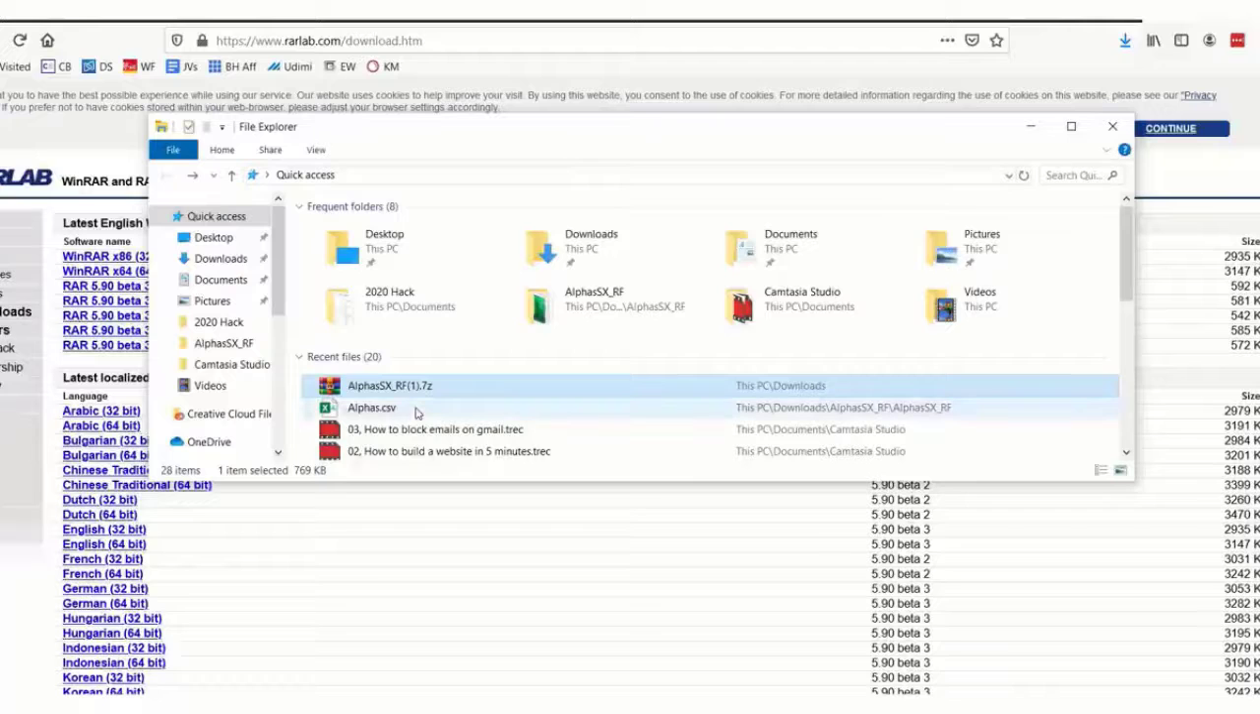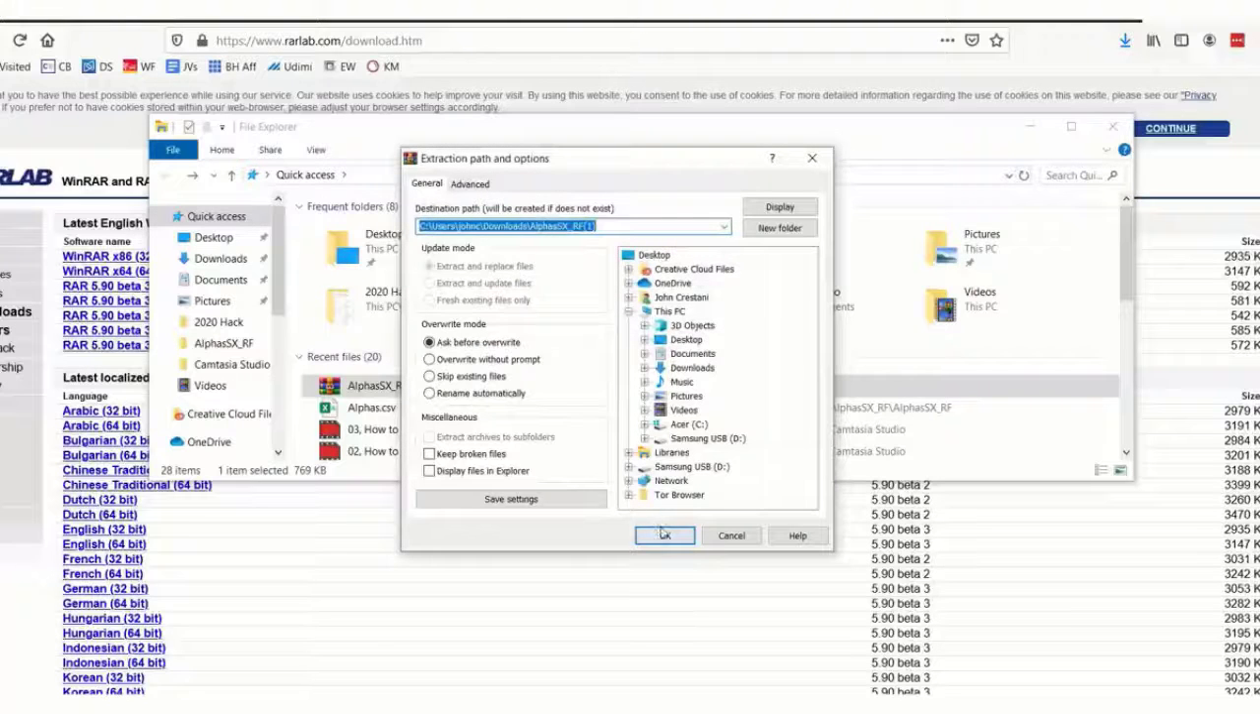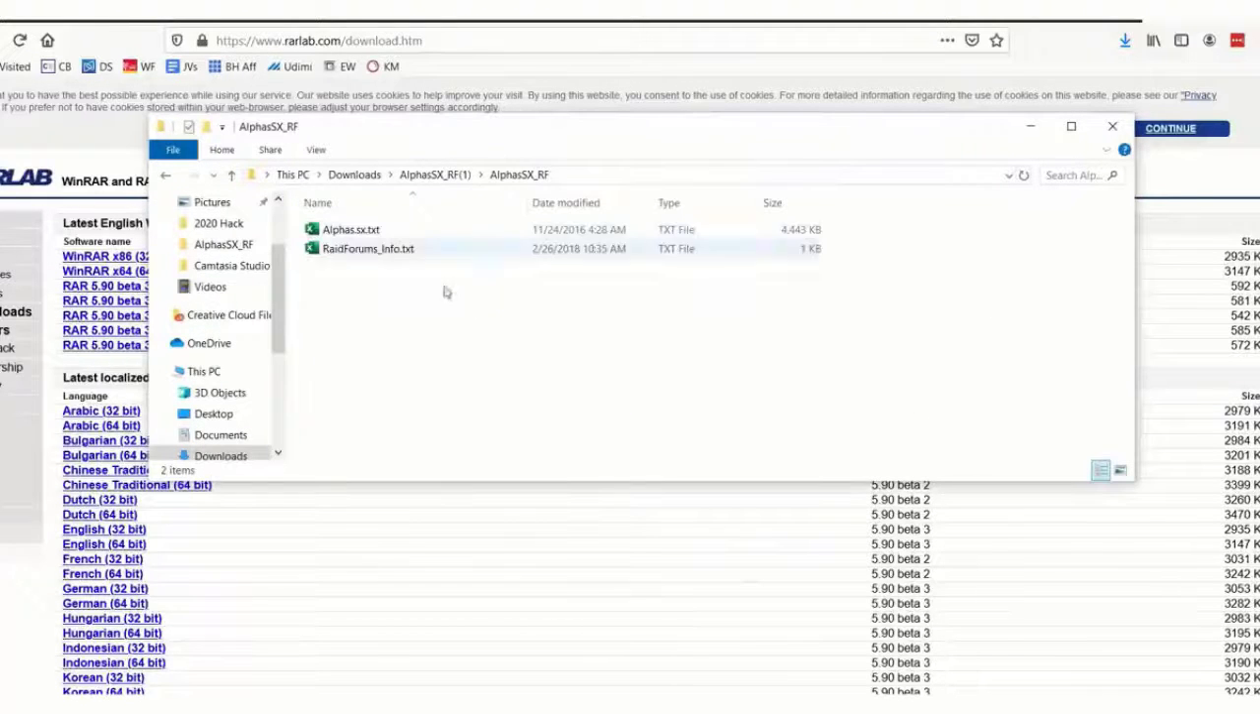Now, once you've downloaded WinRAR and installed it, you will be able to open up this file, which is the database I downloaded. And here I am. I'm just gonna extract to my downloads, and I'm gonna open up the folder, and you'll see here that we actually have a file, but it's a TXT file, okay, which means it's a tab separated file.